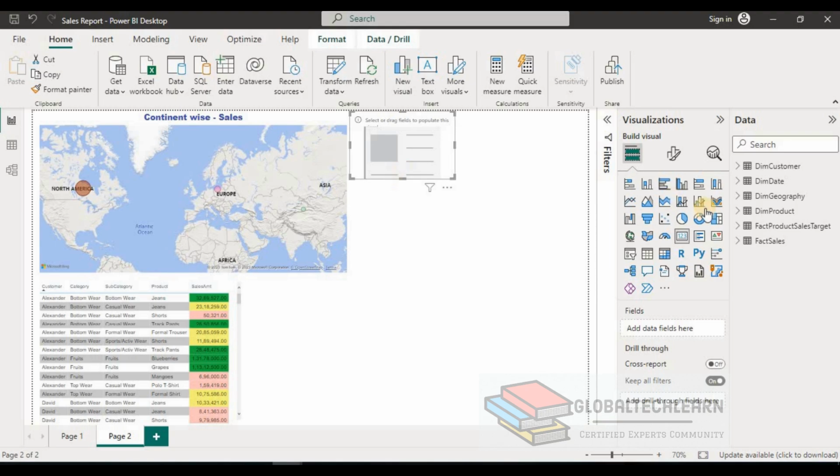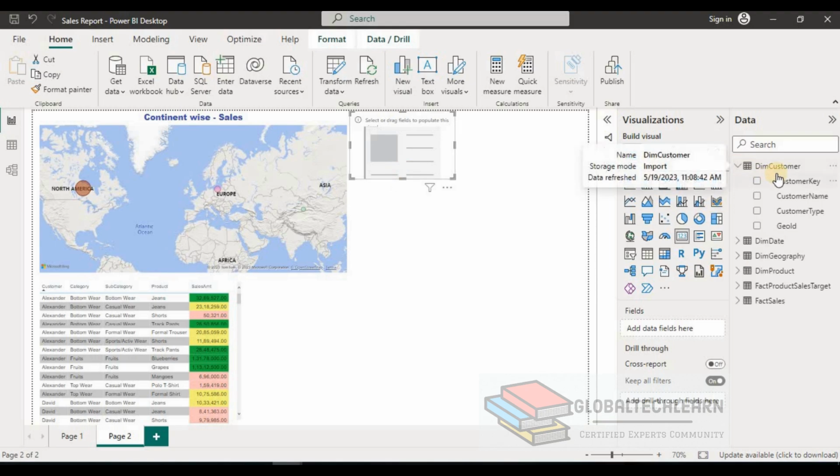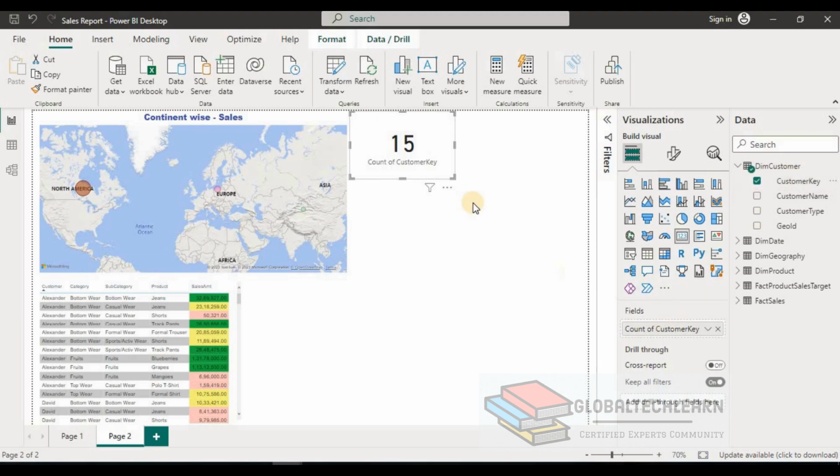So first we have to show the customer count. So from the dim customer table, select the customer key column. And you can see here it is showing me the count of customer key, that is 15. So total unique customers which we have is 15.